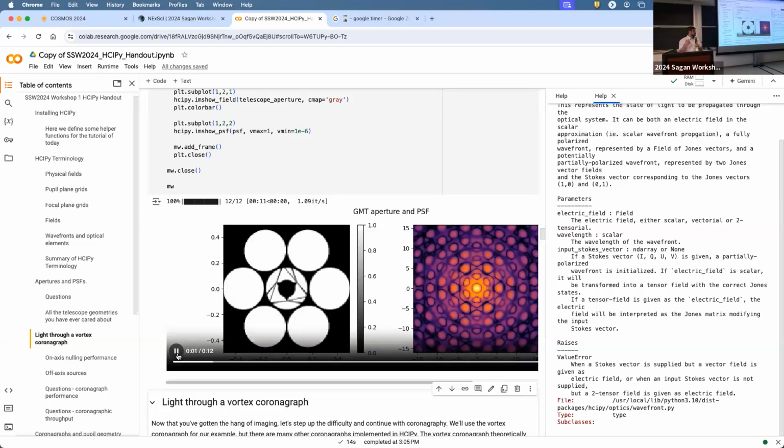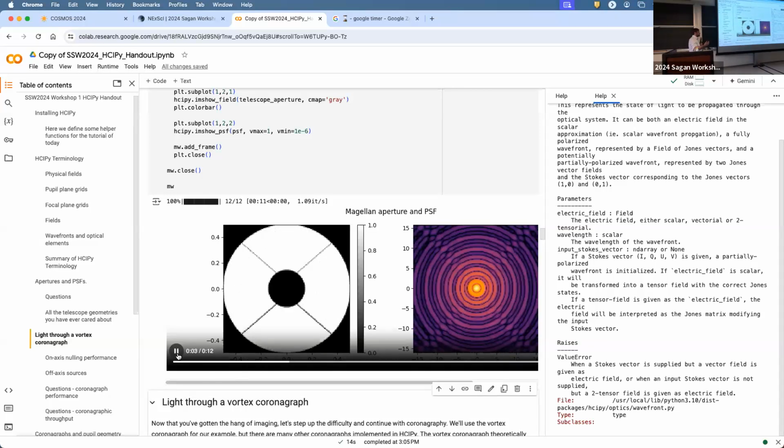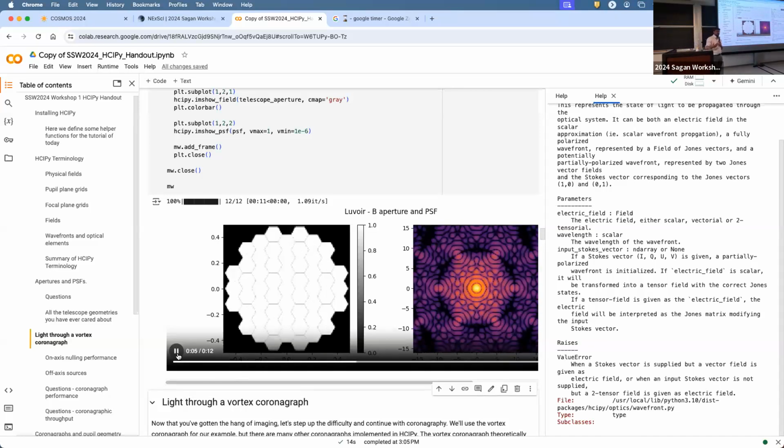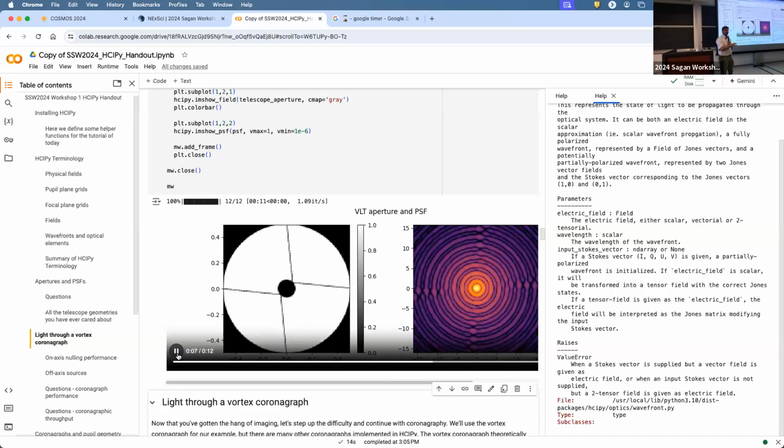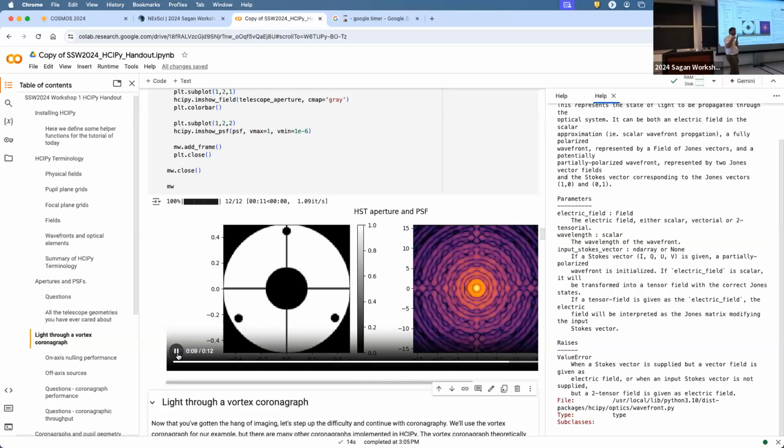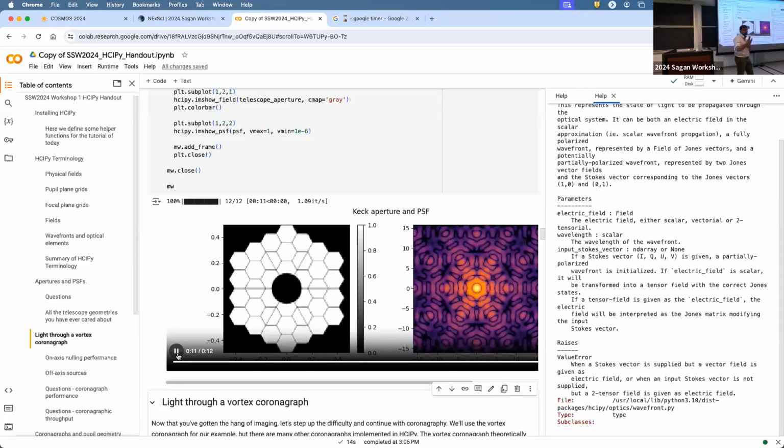You can also see when you run through this that the symmetries in the PSF are reflected in the symmetries of the entrance pupil. So if your entrance pupil has 6-fold symmetry, then your PSF usually also has 6-fold symmetry.